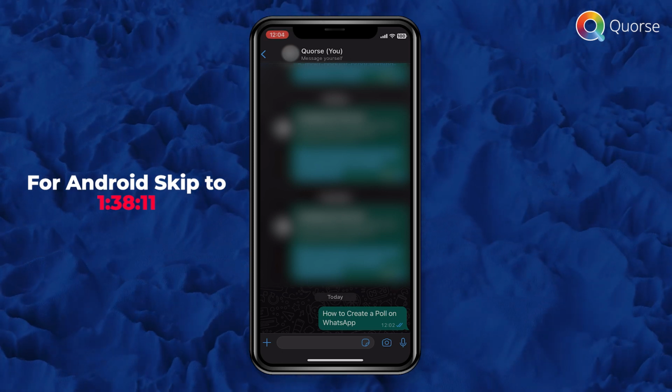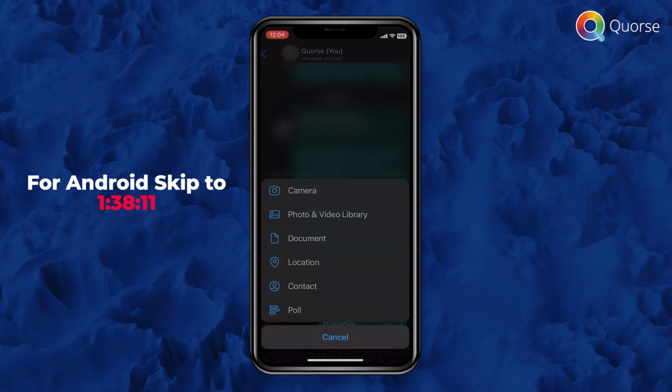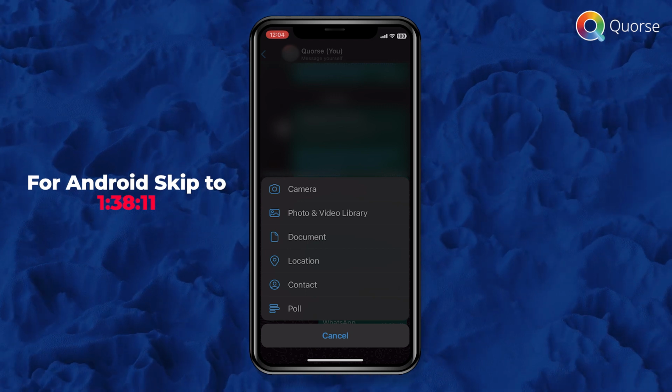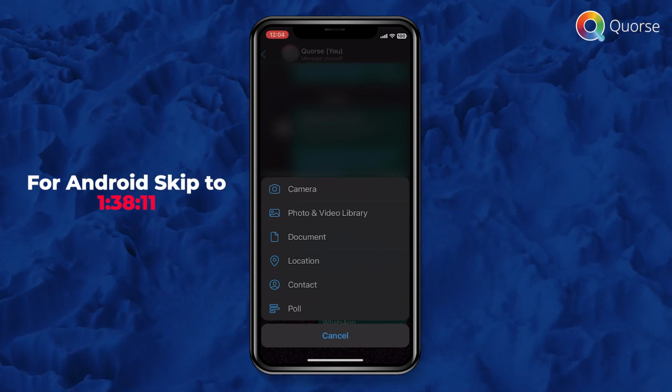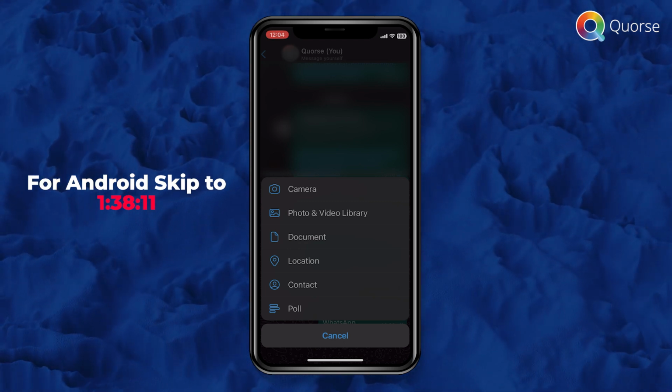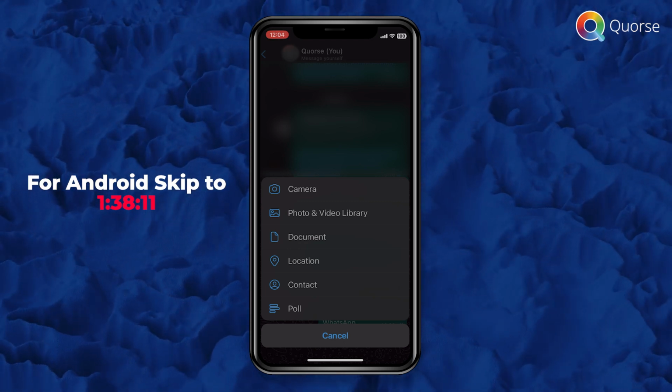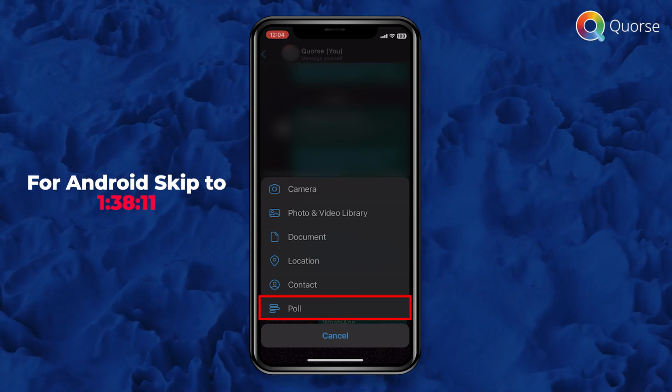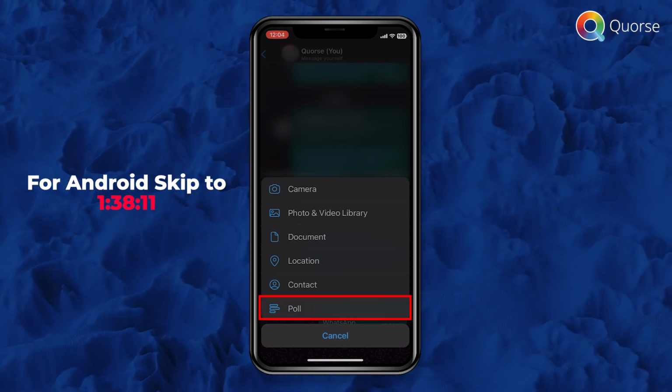Now at the bottom left corner you see a plus sign. Go ahead and click on that plus sign. As you can see, there is an option to create a poll right at the bottom. Again, if you do not see this option, do check if your WhatsApp app has been updated. Now go ahead and click on the poll in order for you to start creating your poll.